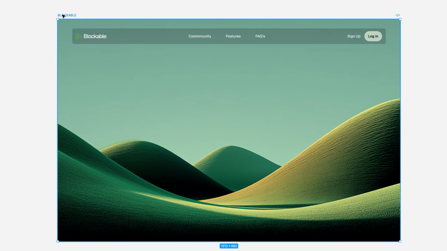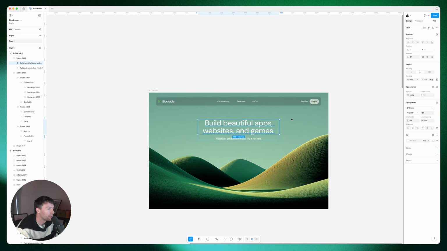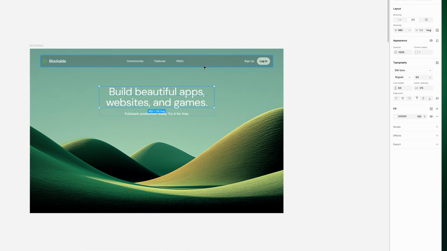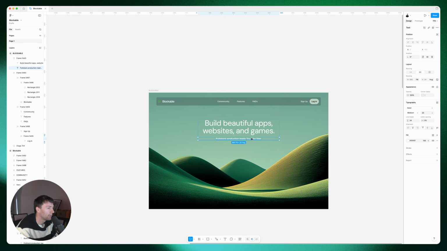Right, let's add in some text to our hero. Now this is just DM Sans. We're going to use that as our sort of main title font, with some minus letter spacing. And then underneath that, we have just kind of pulled down one of these, and then we got full stack production, try it for free.